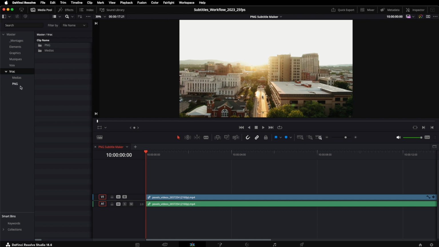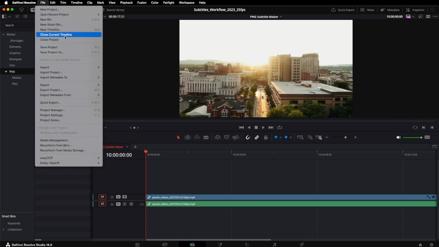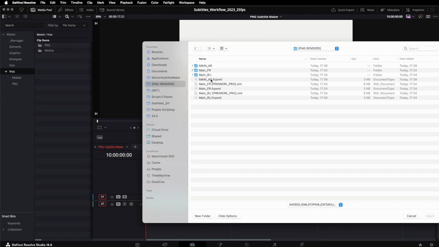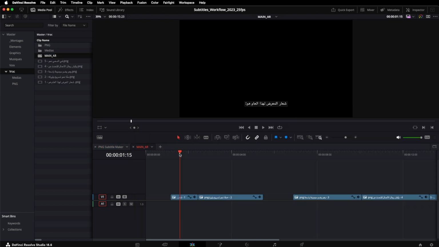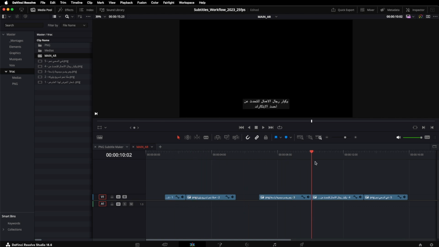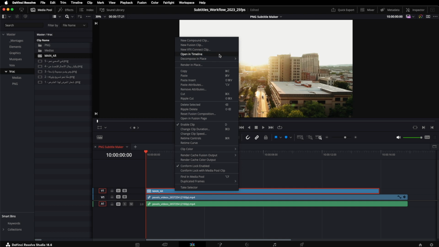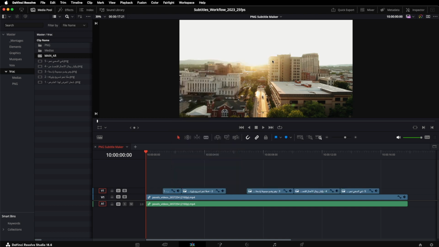In DaVinci Resolve, I can import my timeline. Be careful, it's not the media from XML that I want to import. It's a timeline. I'm going to get my FCPXML that I just created. As before, it created a timeline with my PNG files at the right timecode. I can now drag it to the beginning of my timeline, right-click, break down this nested timeline and find my subtitles properly placed.